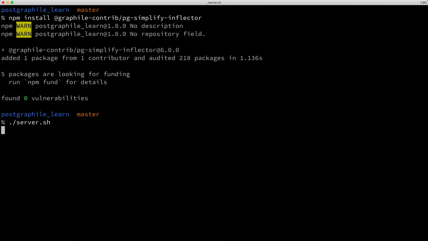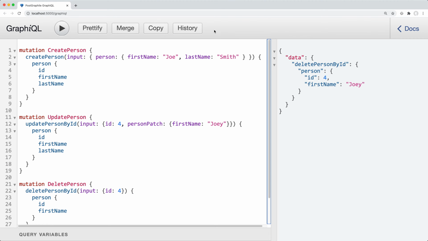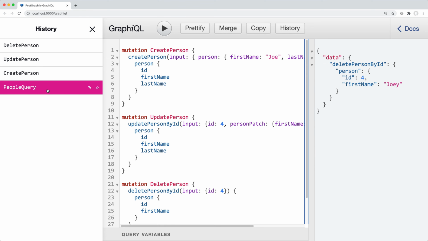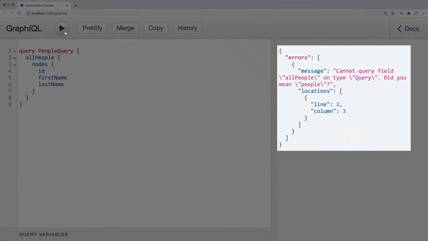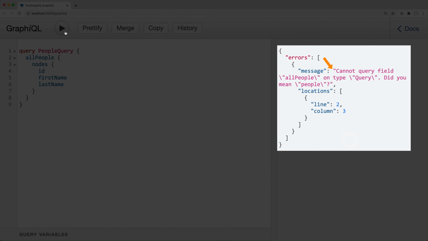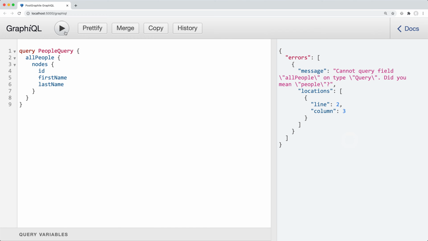Alright, I'll restart the server, then I'll head back to GraphQL, then I'll click the history button and click the people query. So this is the query we ran to fetch all the people, but notice what happens when I run this query again. We get an error that says it can't find the field allPeople. Well, that makes sense because the plugin we just installed should now make the field name people, not allPeople.